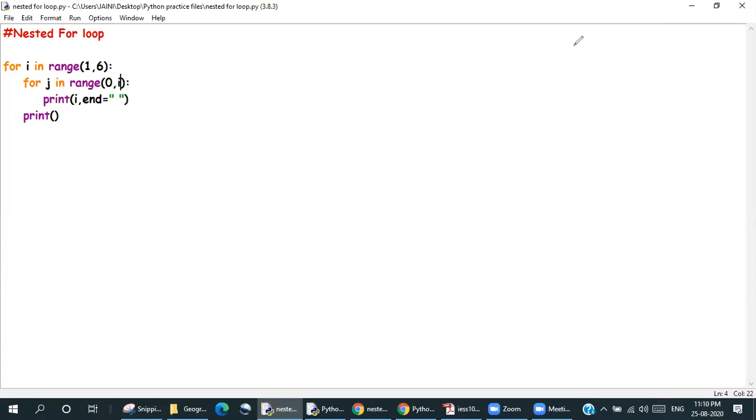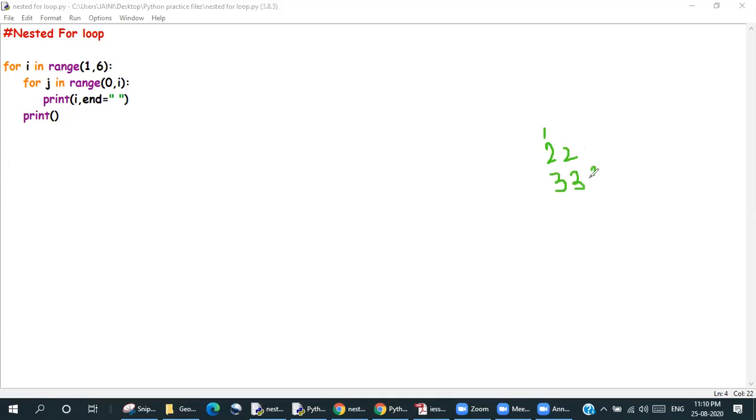So here is the code we had. First and foremost, what did I want? I wanted 1, then 2, 2, which I think is the easiest one out of all. Then 3, 3, 3, 4, 4, 4, 4, and then 5, 5, 5, 5. Okay.